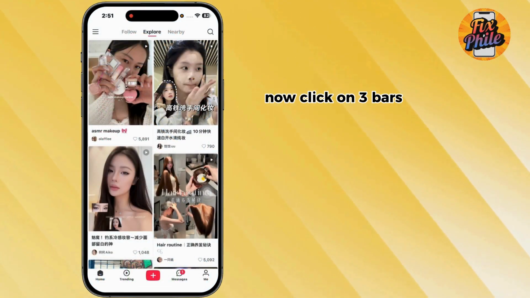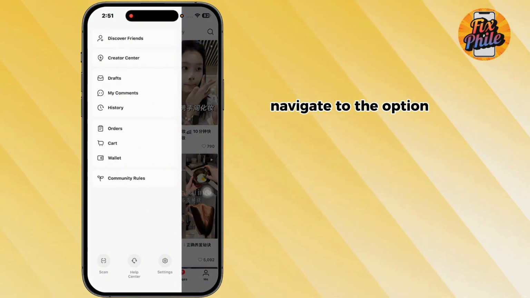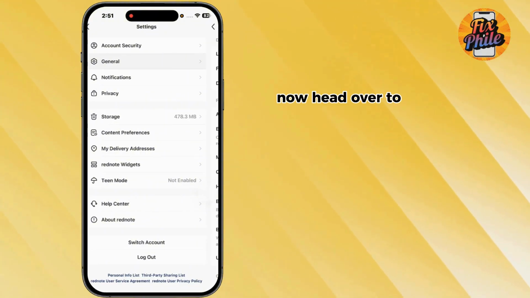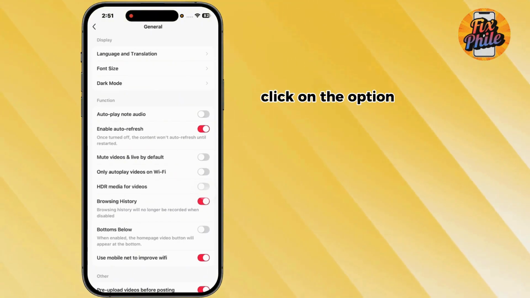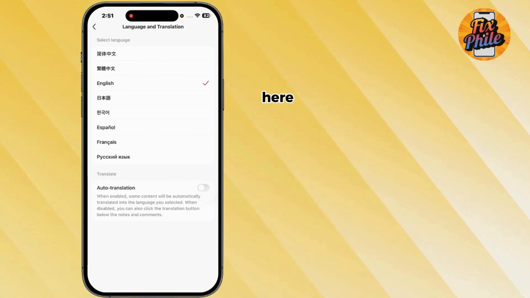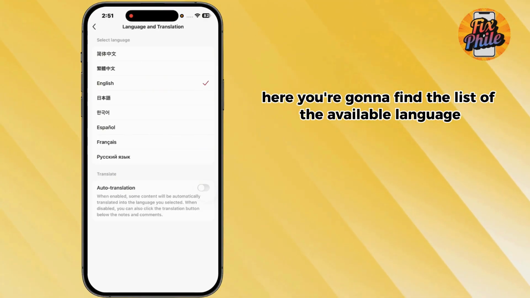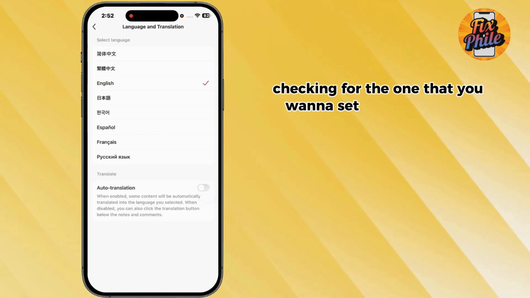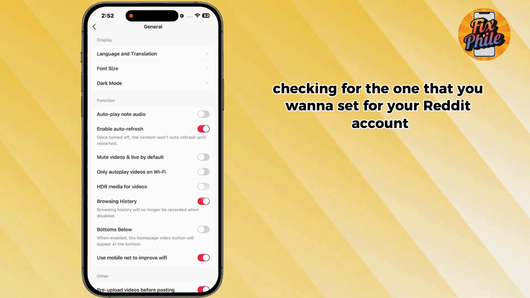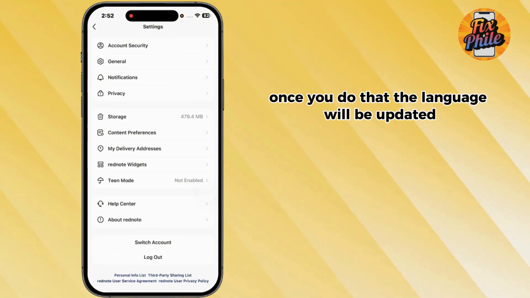Launch your RedNote app. Now click on the three bars given at the top left. Navigate to the option Settings. Now head over to the option General. Click on the option Language and Translation. Here you're going to find the list of the available languages. Check for the one that you want to set for your RedNote account. Once you do that, the language will be updated.